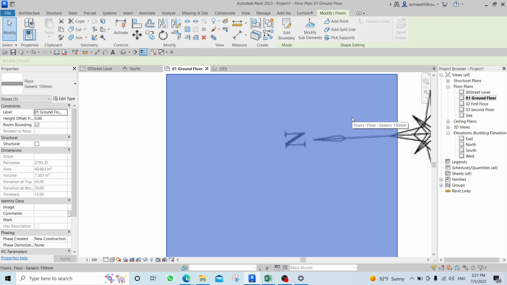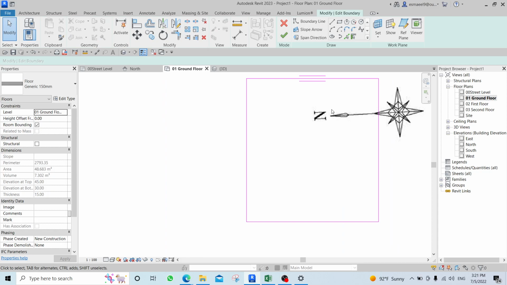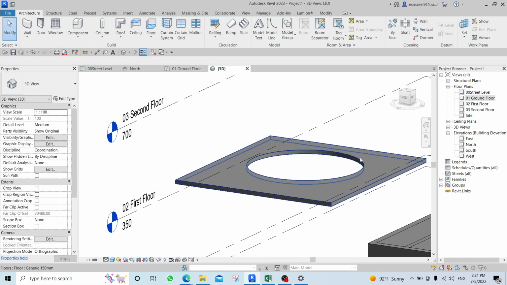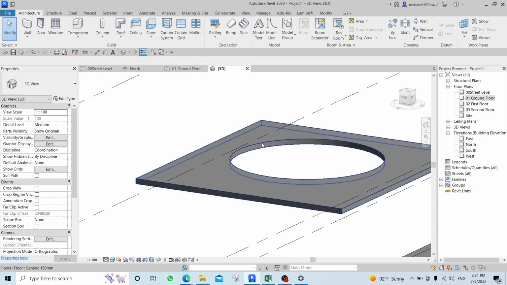I will double click on it in order to edit it. I will create a shape inside of it and say OK. If I go to my 3D, I can see that Revit made it as an open shape.